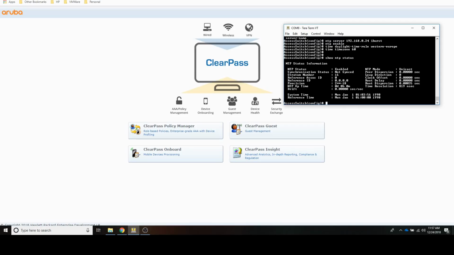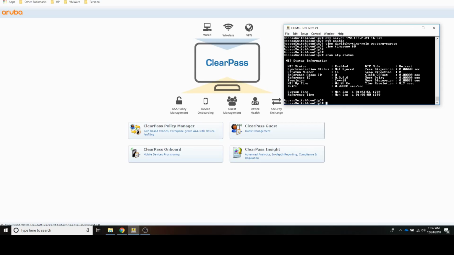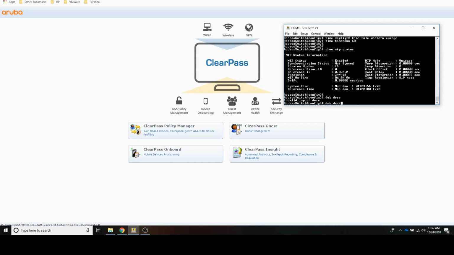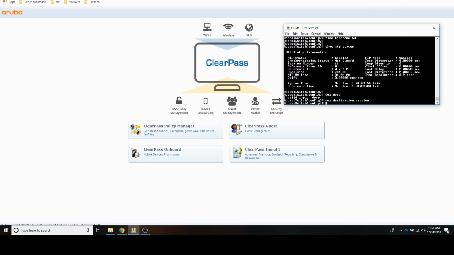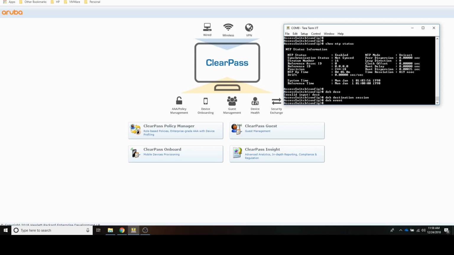Next is downloading the certificate. This is done with one simple command. Before I do that, let me just enable debugging. Debug destination session. And let me just debug the events so that you can see what's happening.